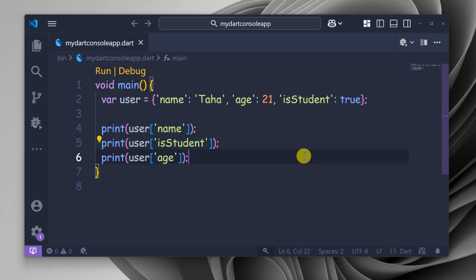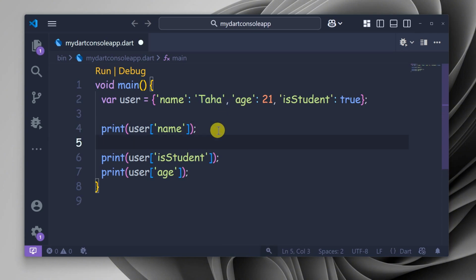So this is very useful, guys. And also we can add or change values like this. For example, the name right now is Taha, but I can change it. For example, I can say that user map has a value called name. I want to retrieve it and change it to another value, for example, Alex, from Taha to Alex, and I can do it like this.